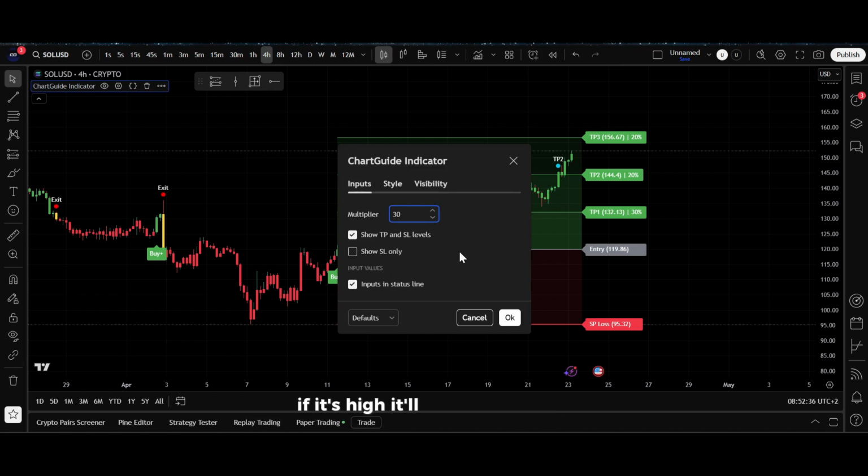If it's high, it'll filter out more of those false signals, which is great, but you might also miss some good trade opportunities. So here's a quick tip. If you're trading on lower time frames, like the 5-minute or 15-minute, go with a higher multiplier to avoid all the noise. And if you're on higher time frames, like the 1-hour, 4-hour, or daily, you can use a lower multiplier to catch more setups.